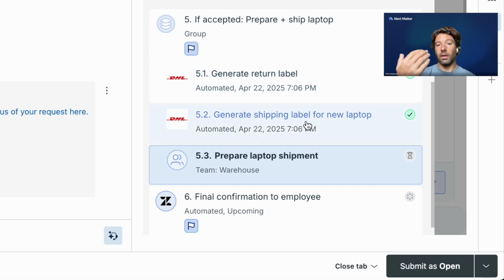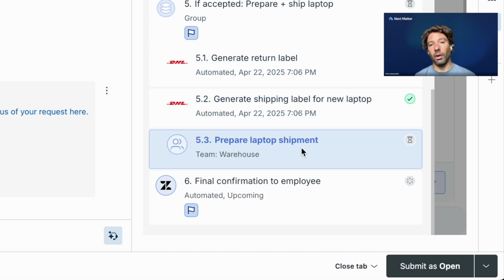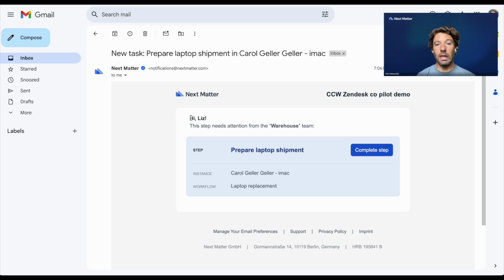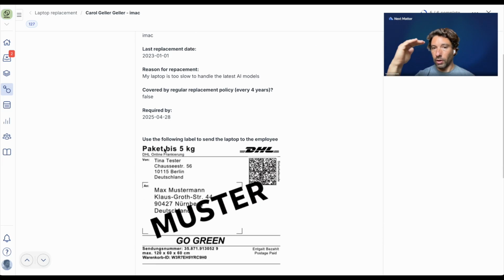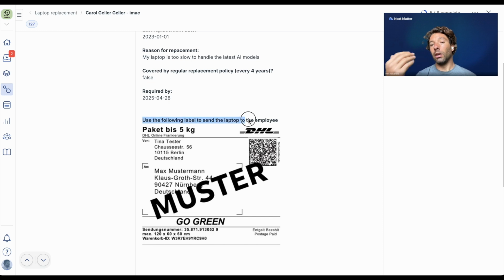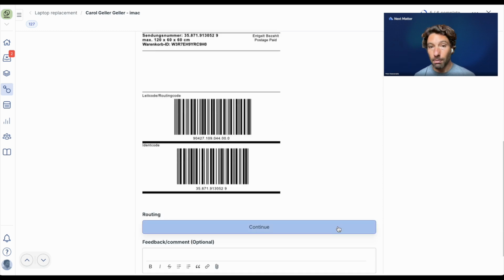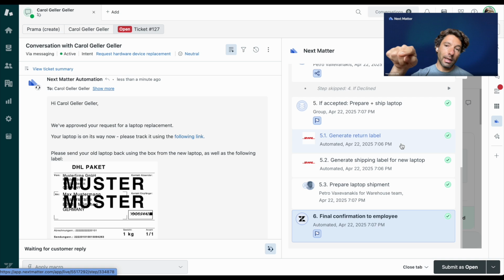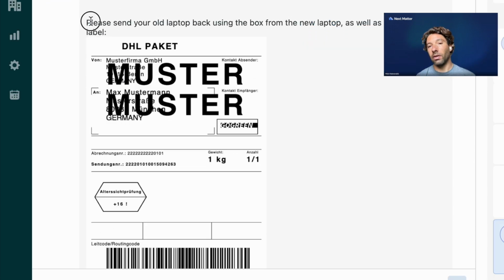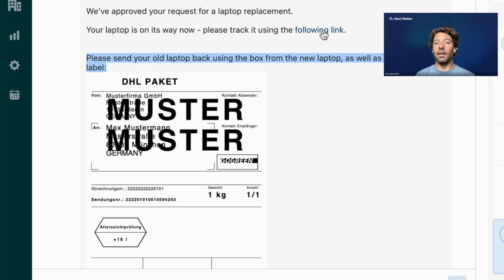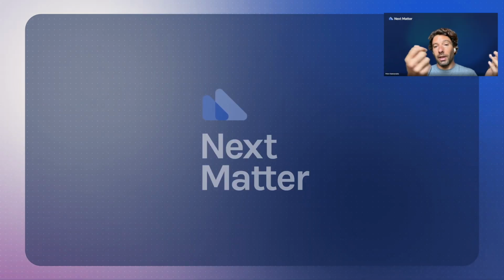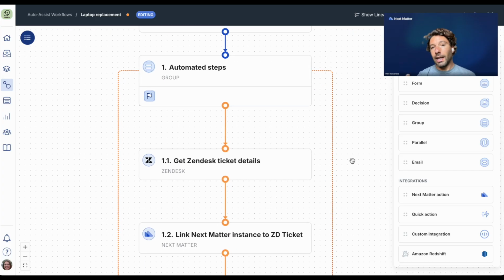And last but not least, there is an email sent to the warehouse team. The first one who sees the email can jump on the task where they need to follow the instructions that are sent from NextMatter, and of course, complete this manual step. Once they click on NextMatter that it is completed, the employee gets their email, they can get their tracking email and everything else.